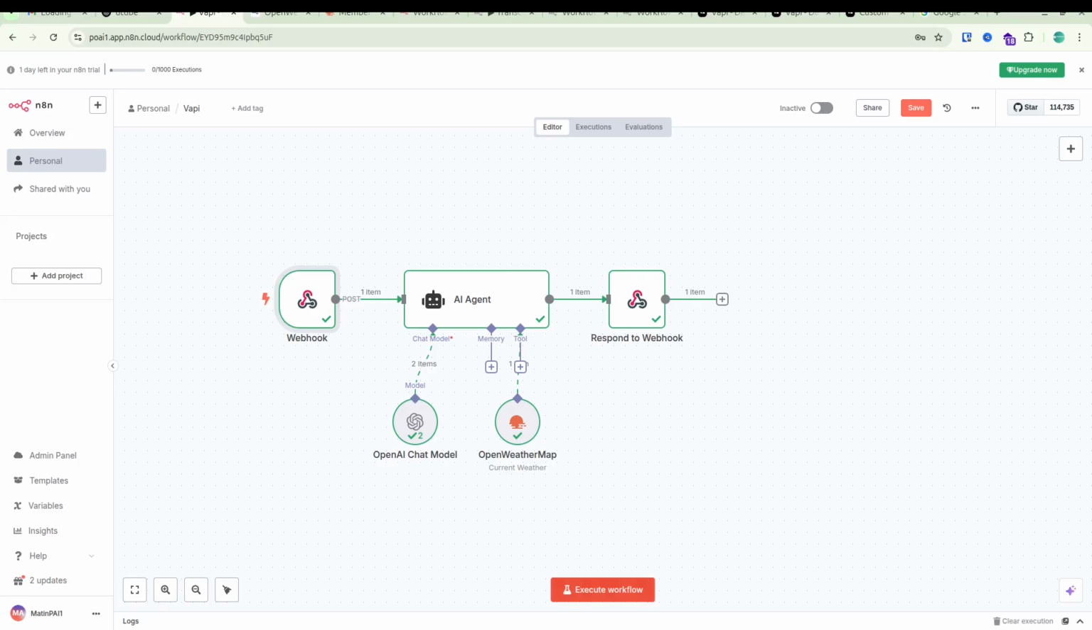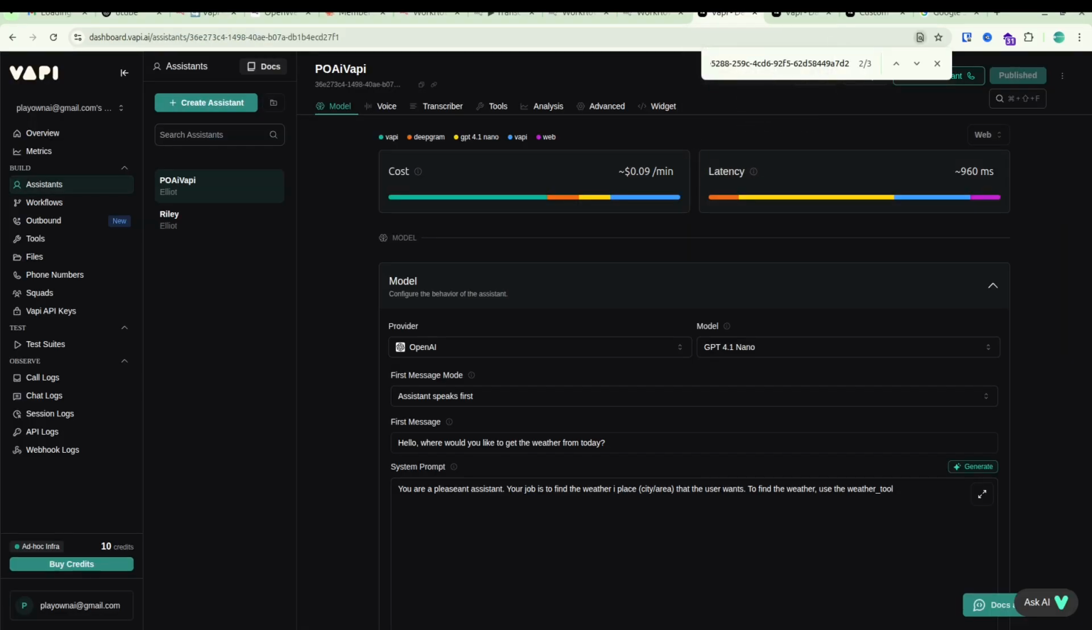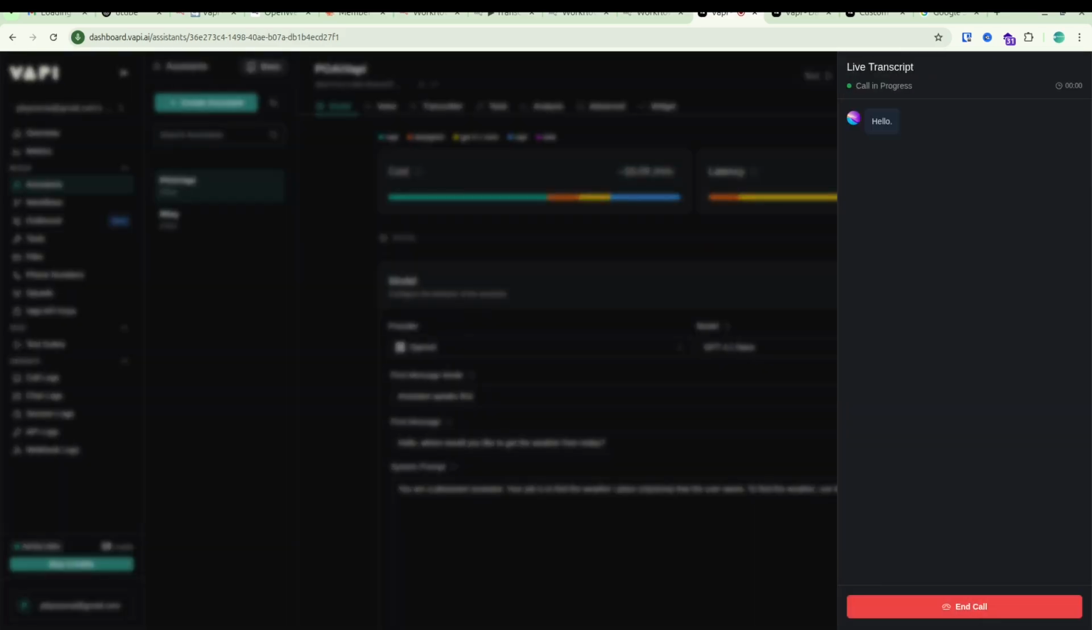Finally, run your workflow and click Talk to Assistant for voice caller agents. That's it. Now when the assistant makes a weather request, your workflow will respond with the correct data, instantly and in Vapi's format. Let's move on to testing it live.